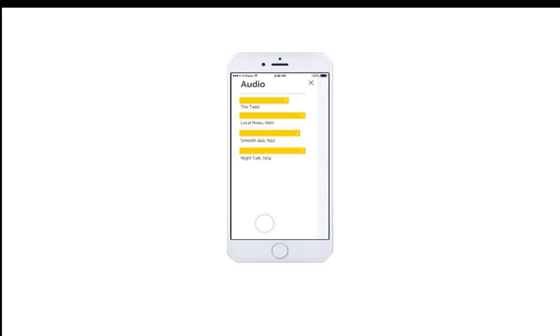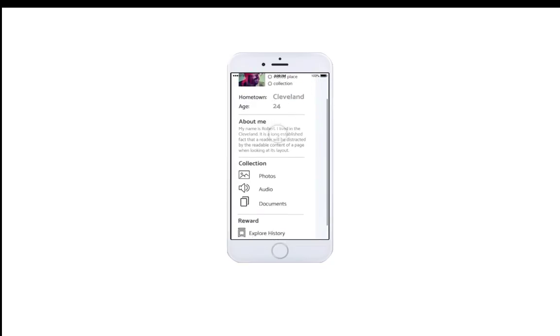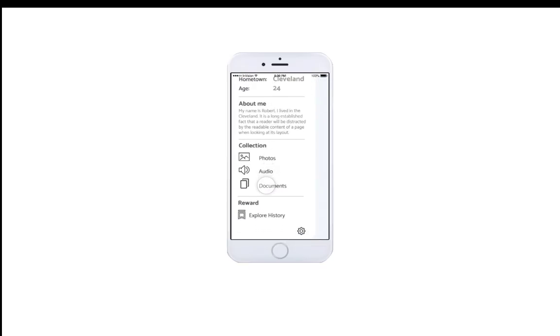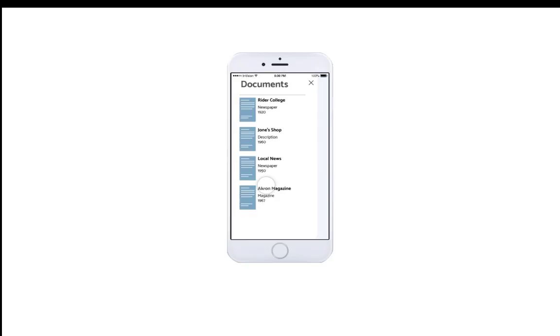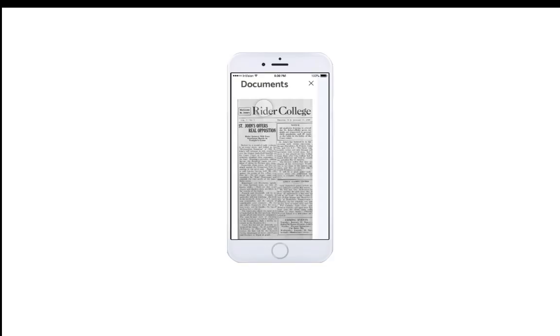Here is some of the history radio that you have saved. Tap on the audio to listen to it. Lastly, here are your documents. These include information about the buildings you have explored and local news articles that you found along your travels.